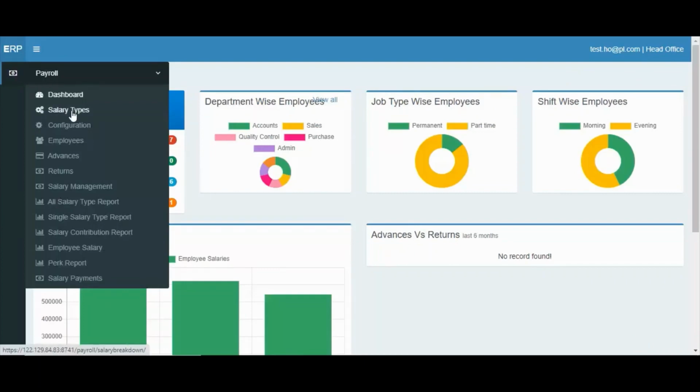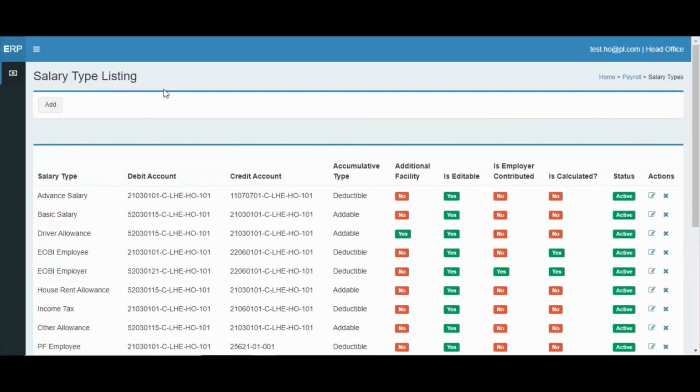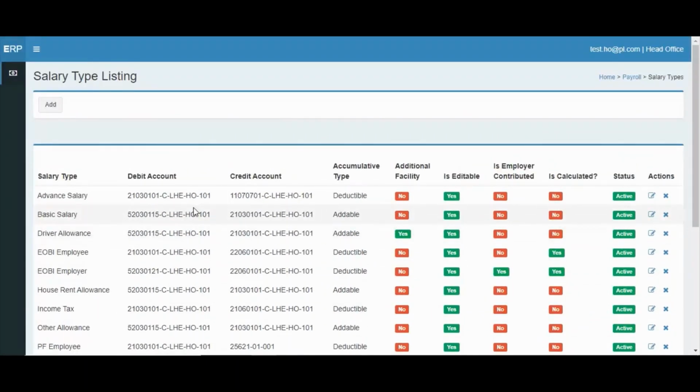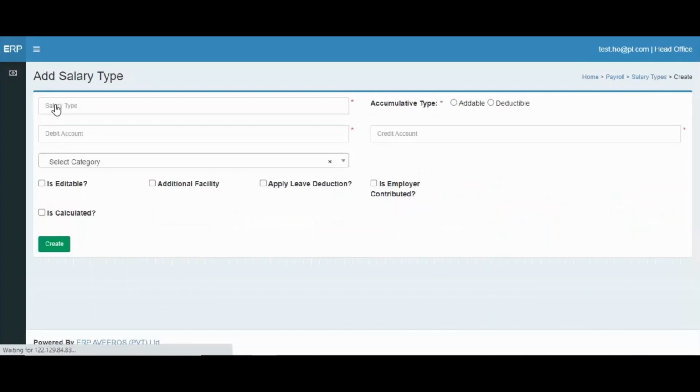So I'll click on the salary types button and I will be navigated to the salary types listing screen. Over here you can see all the salary types created by the company, and these are all the salary types that make up the total salary of the employees. So in order to create a new salary type, I will click on the add button and I will be navigated to the add salary type screen.